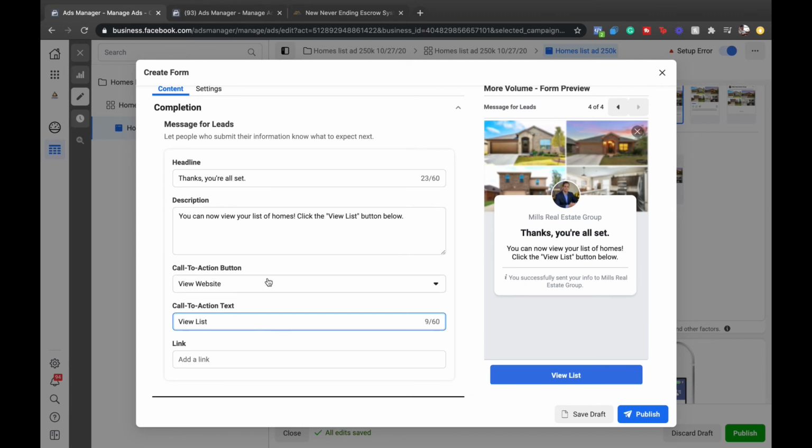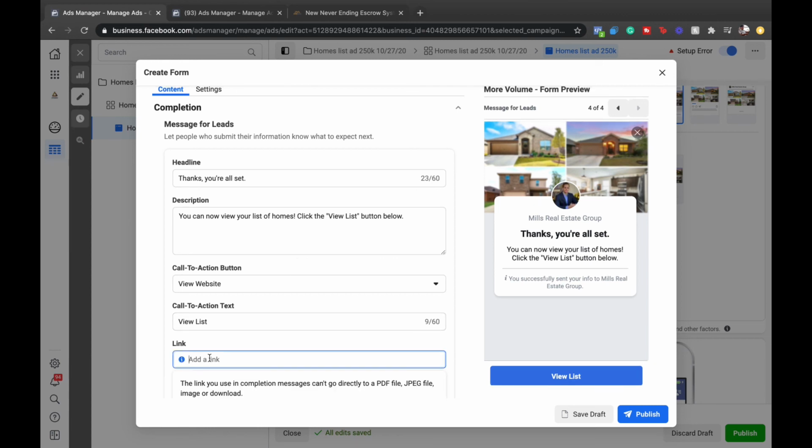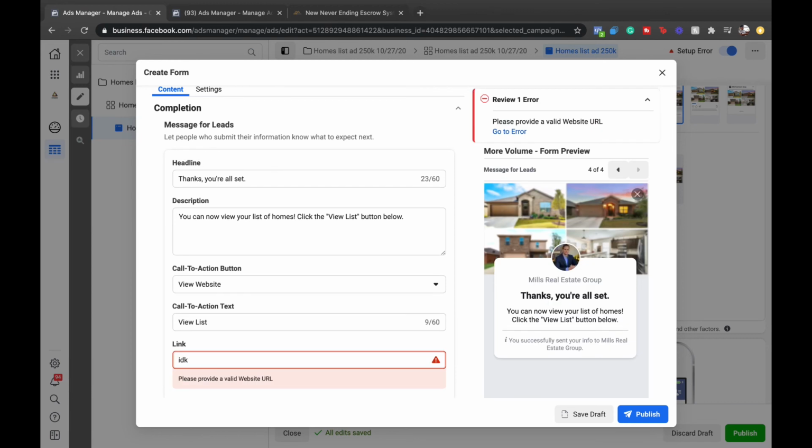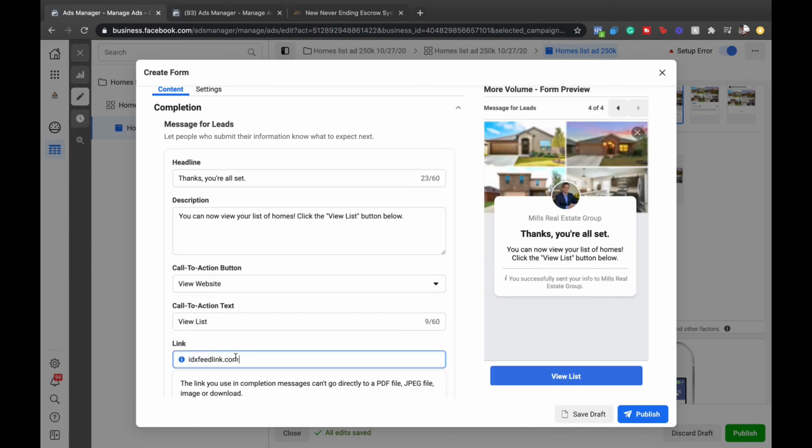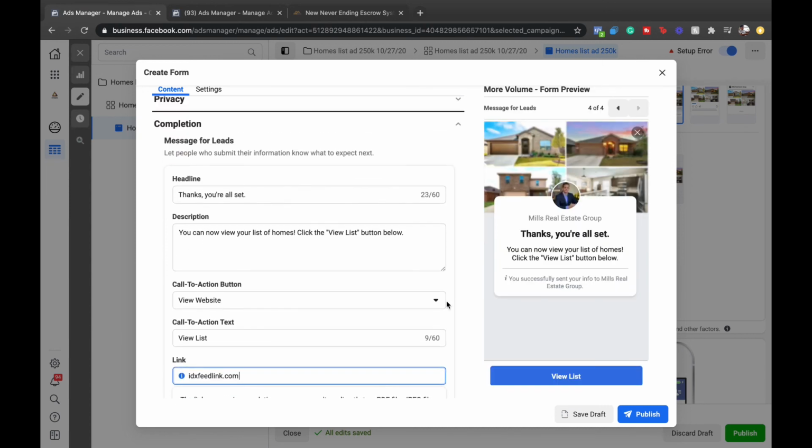list. And you're going to want to take them to a website, right? That website is going to be where your IDX feed is at. And from there, you can preset the search criteria to make sure that it's the ad that you're promising, the $250,000 price point, whatever price point you're marketing. You're going to go ahead and type that IDX feed link. So just for this, I'm just going to put IDX. There you go. And you're all set now.